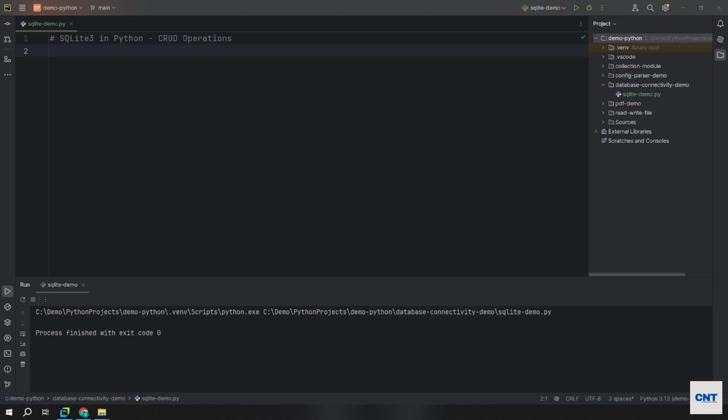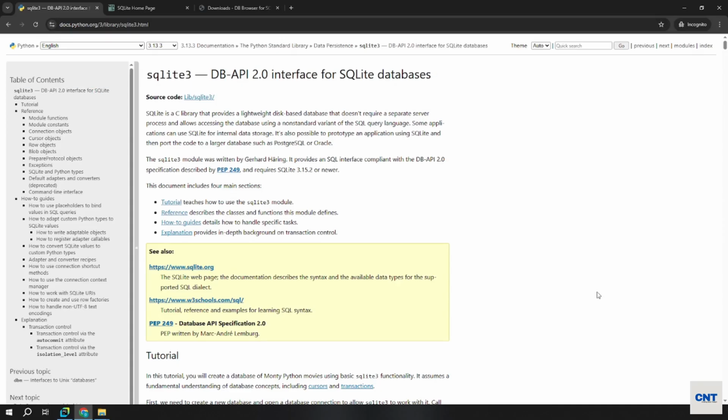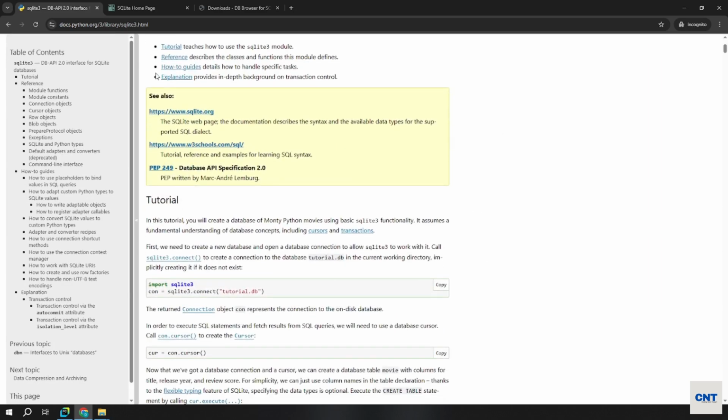tutorial. Let me show you first Python official website link of SQLite database. I have opened my browser. Here you can see we have a python.org official website. Here with Python 3.13.3 version, we have SQLite 3 database API interfaces operations. We can learn so many things of SQLite 3 in Python program with this link.